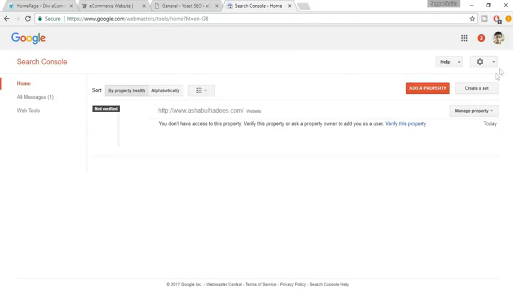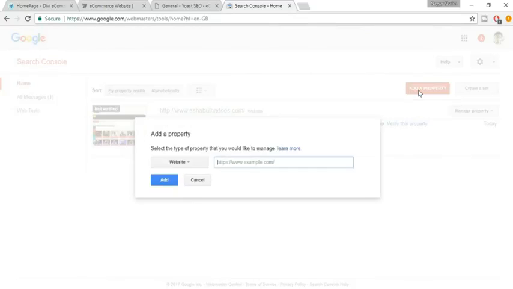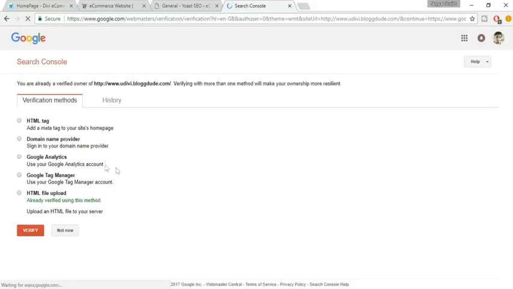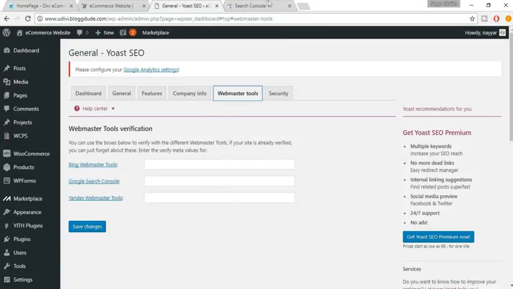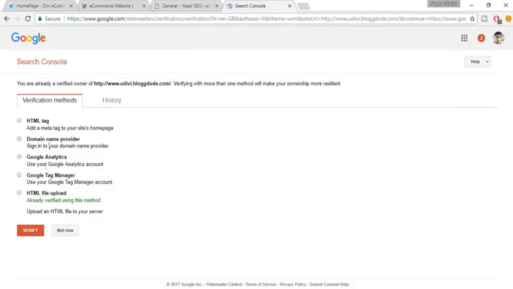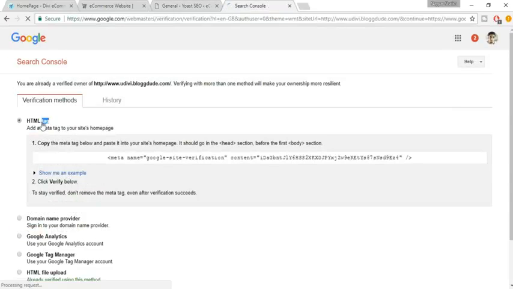Okay, now here you would see your website, and obviously you won't see your website because we haven't created that, so click on add a property and just copy your website link, paste it over here, click on add. Now we have different options through which you can connect your Yoast with this Google search console. So we have many different options. Just click on the first one, HTML tag, the easiest one.